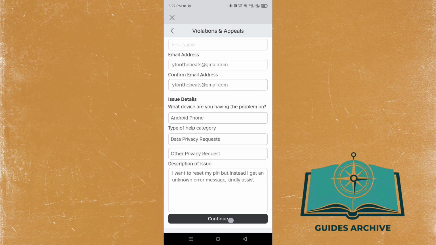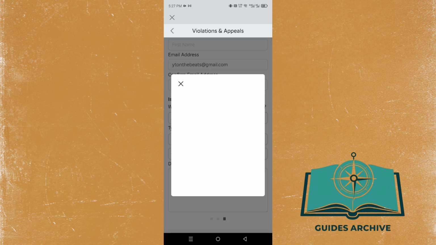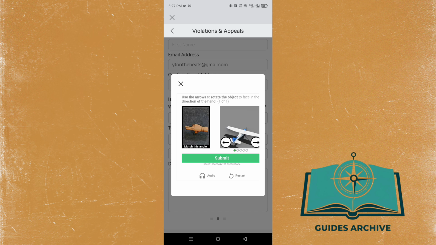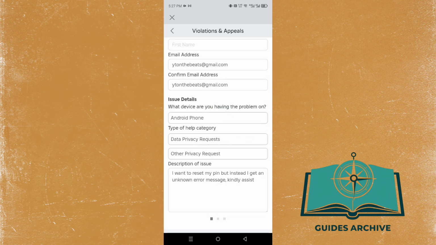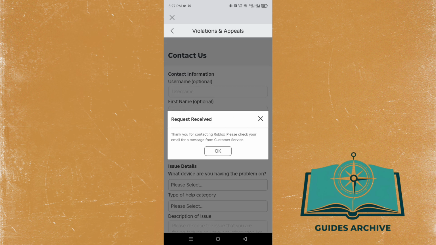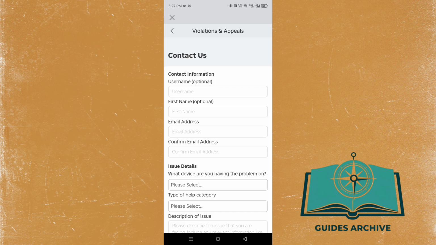Now just click on continue, and it's basically going to get in touch with Roblox support, and now they'll ask us to do a verification. So match this to the hand right there, click on submit. Basically we'll reach out to Roblox support, and they'll reach out back to us with an email for the solution. We'll get an email or message from customer service in the app within about 48 hours.